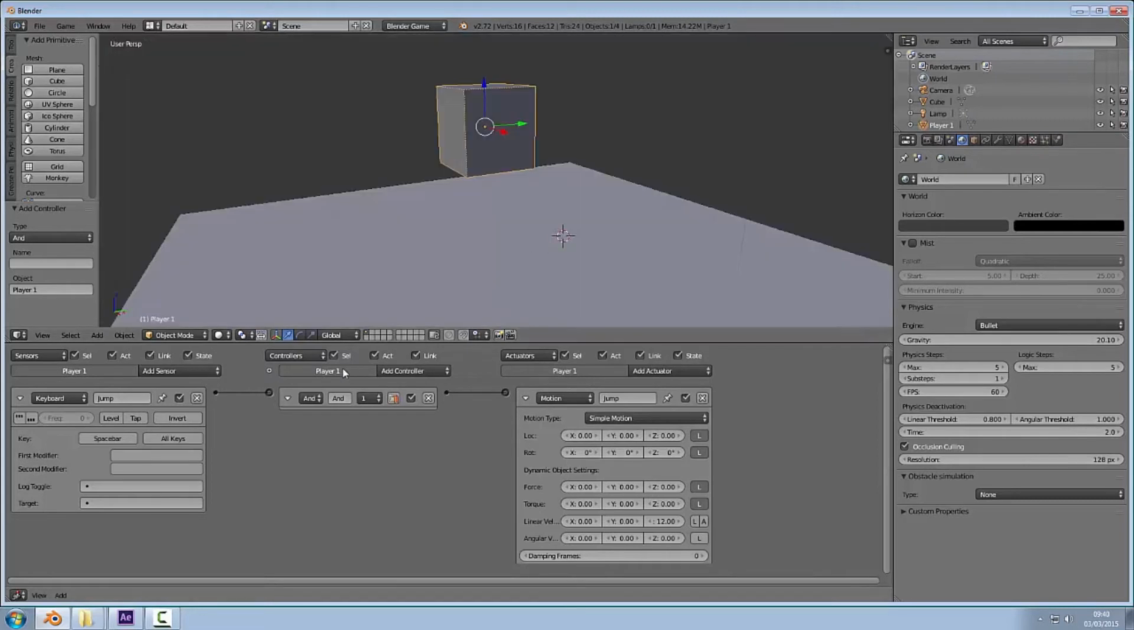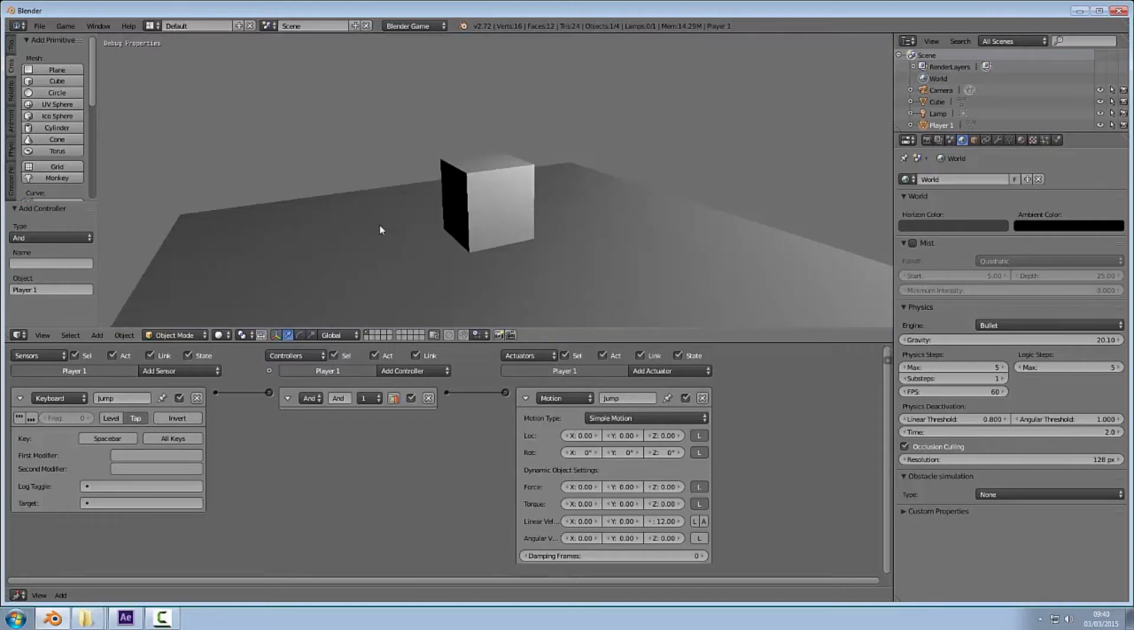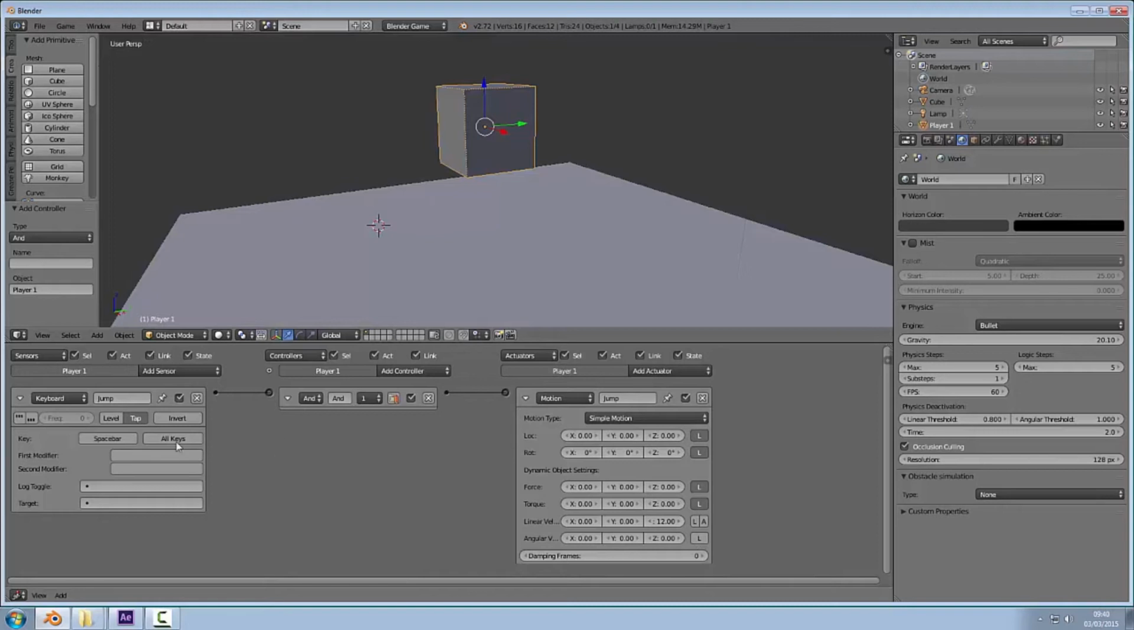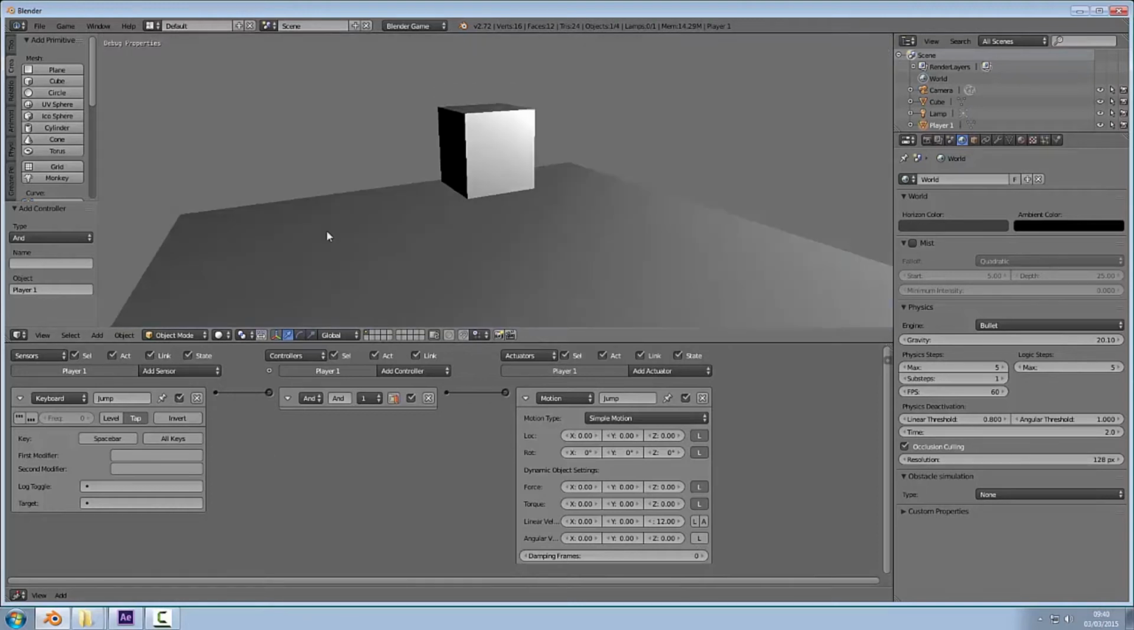The way to get around that is to turn on tap. That way, if I hold down the spacebar, it jumps with a speed of 12 while ever I'm holding that down. The only other problem we have though is if we keep tapping it, it jumps into the air.